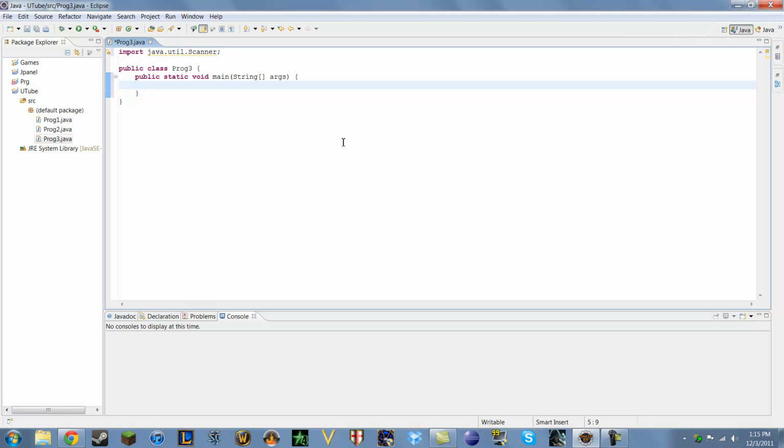So then what you want to do is declare your scanner. So this is also new. So Scanner, capital S, input equals new Scanner. And then inside of the parameters, you want to do System.in.